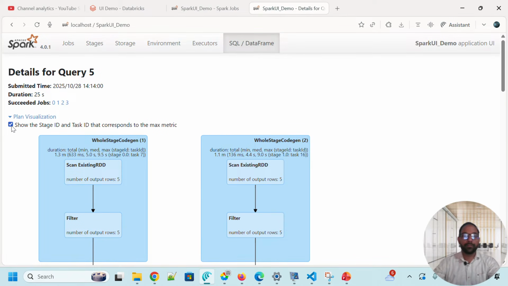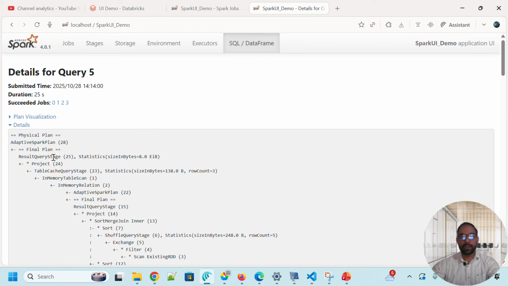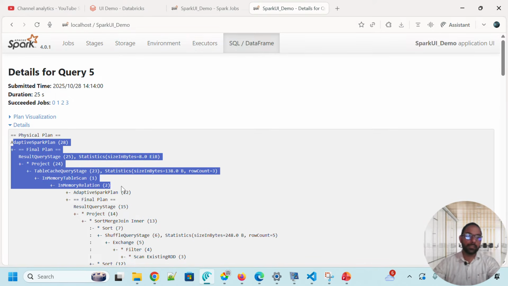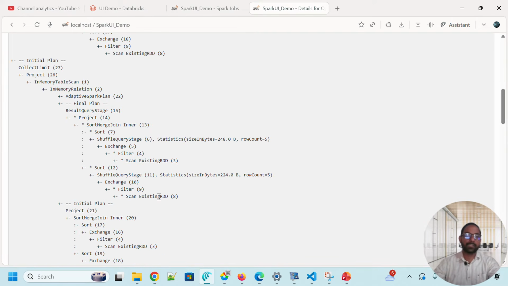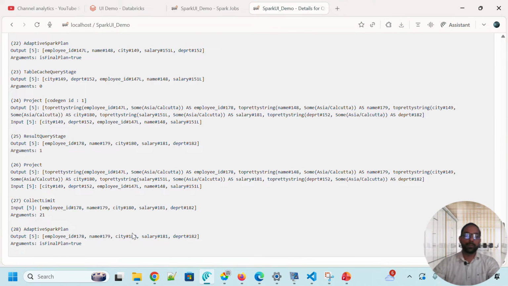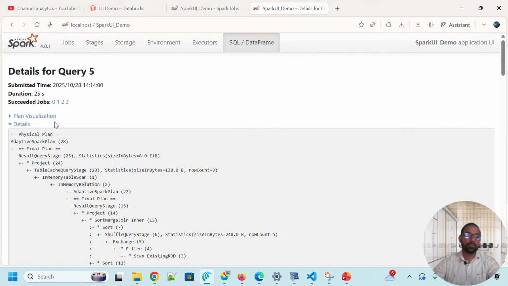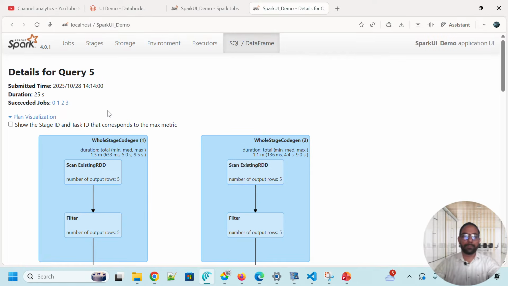And if we toggle this button, we can see more statistics also, which can help us understand it even further. If I minimize this plan visualization, there is another section, details, and this is where we see another type of explain plan. This is the same plan but shown in a different way. This is not very user friendly, so the first one is always better.